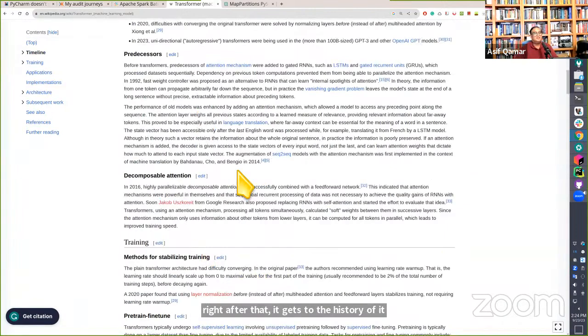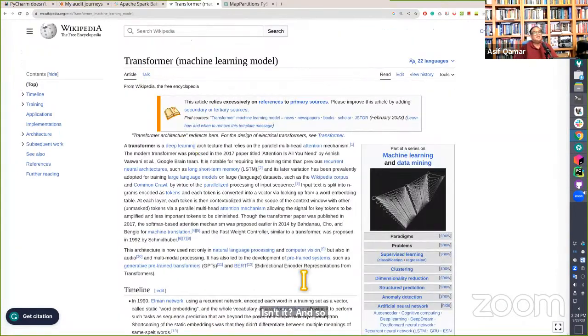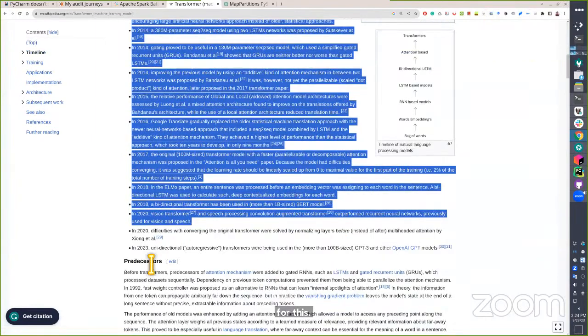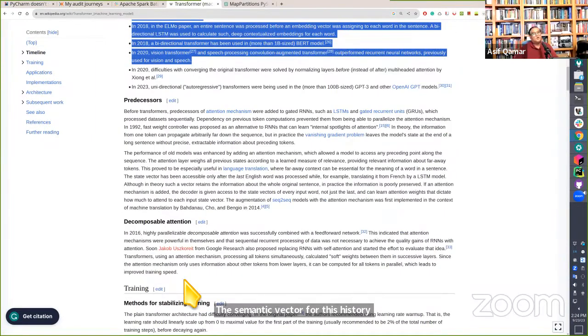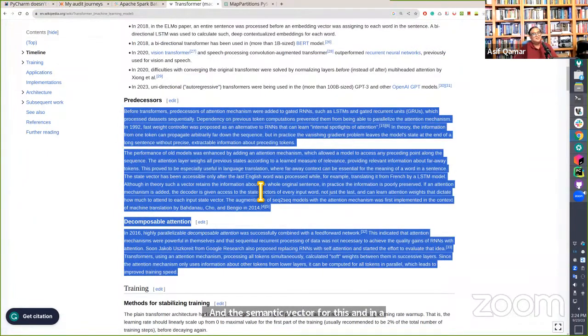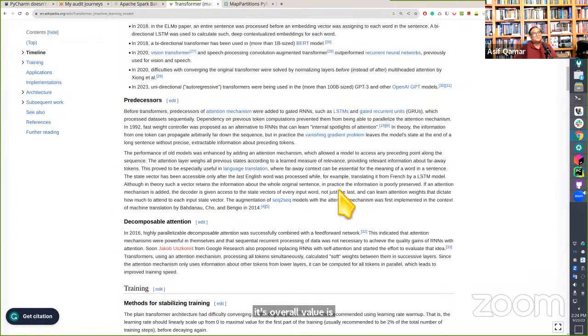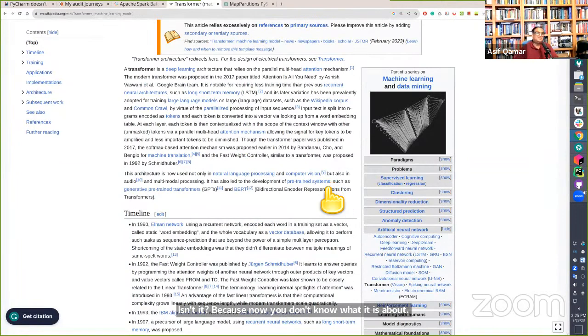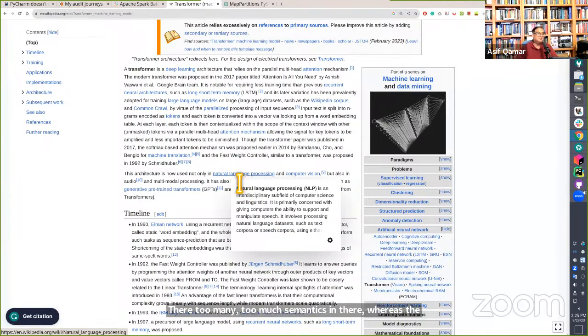And so predecessors, etc. So if you take the entire text of this article and imagine that it becomes a vector, as a semantic vector, what happens? It becomes a mix of the semantic vector for this, the semantic vector for this history, and the semantic vector for this. And in a way, its overall value is diluted, isn't it? Because now you don't know what it is about. There's too long a text. You're lost in the land of text. There is too much semantics in there. Whereas the idea was that given a piece of text, there should be just one semantic concept in it.